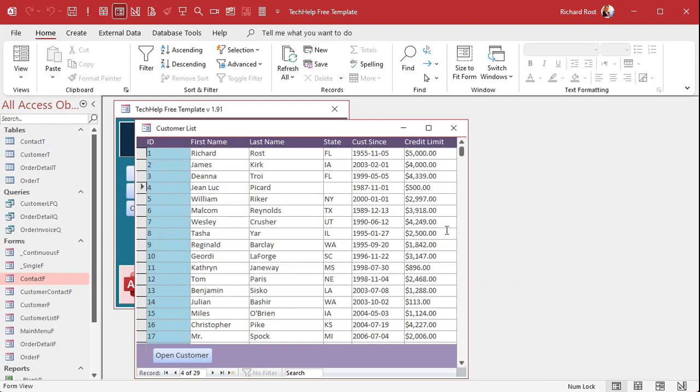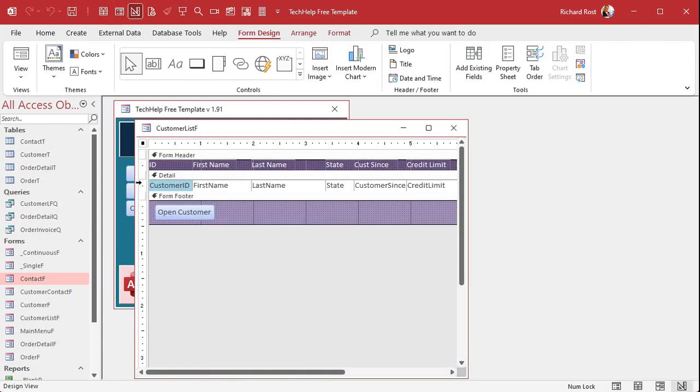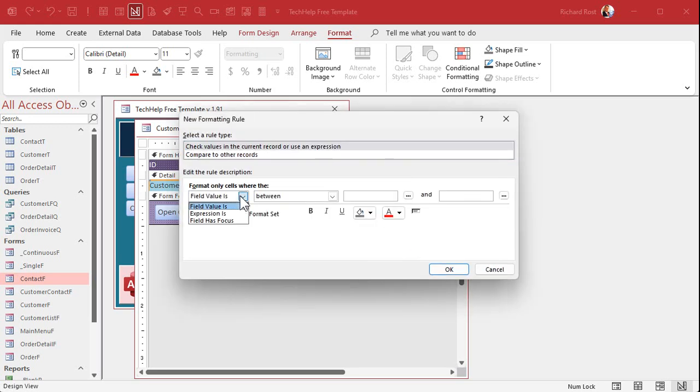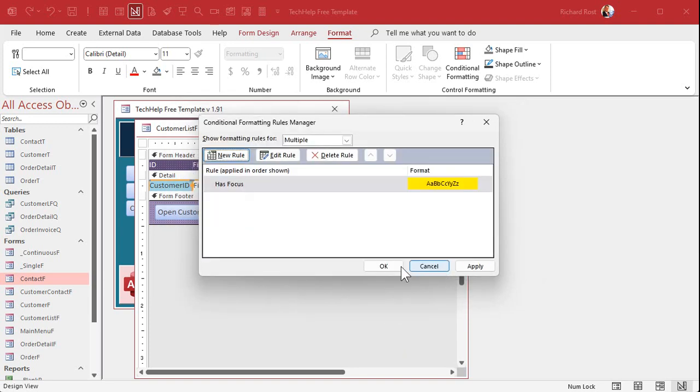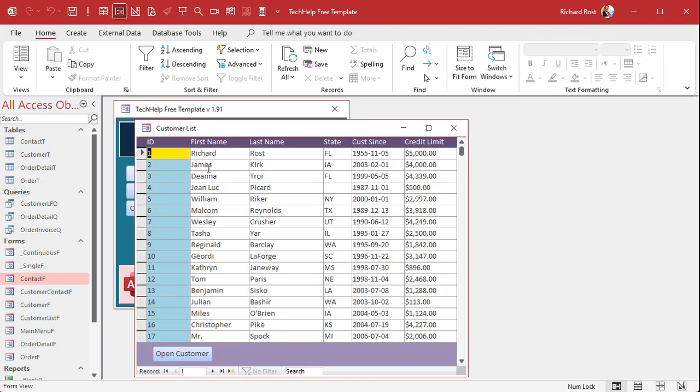Now, it's very easy to make it so that when you click on a field, that field gets highlighted. Let's review that real quick. Design view, select all of these fields, go to format, conditional formatting, make sure it says multiple here, new rule, field has focus, and then let's change it to maybe yellow. Hit okay, close it, save it, open it up again, and you can see as I move around, whatever field I'm in is highlighted yellow.